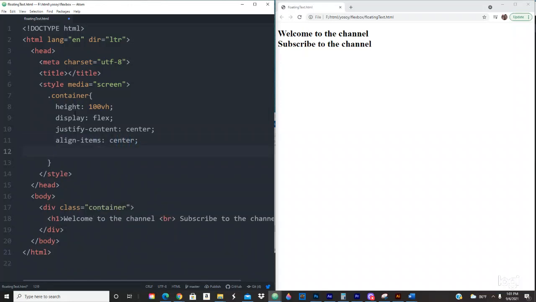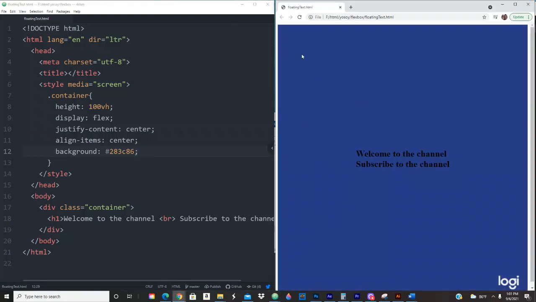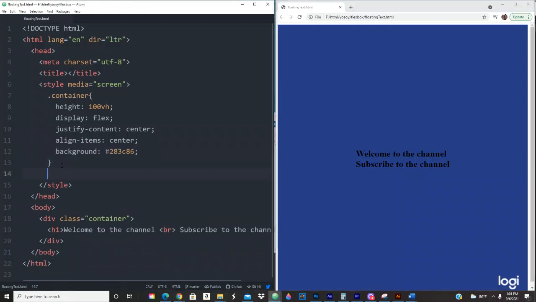And then we're going to give it a background. Background is going to be we're going to use this value right here, 283CA6. So let's save. Let's see what we got. Okay, it's middle, and then the background is that color we were expecting. All right, so now let's go to our text.